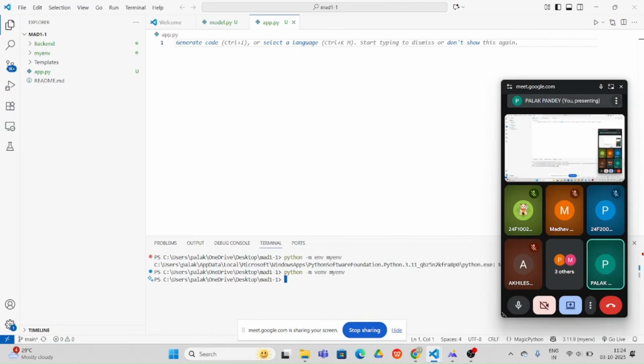Now for activating it, you have to write it again. For that, you have to write myenv, which is your folder's name, then backslash, then you have to write Scripts, then backslash again, then activate. It will activate.